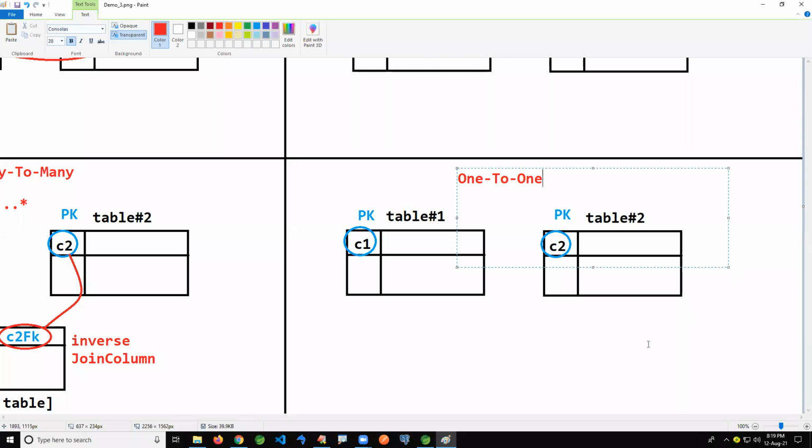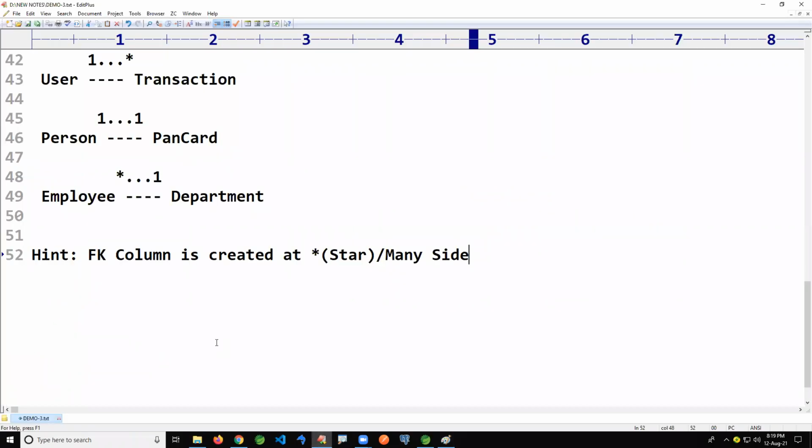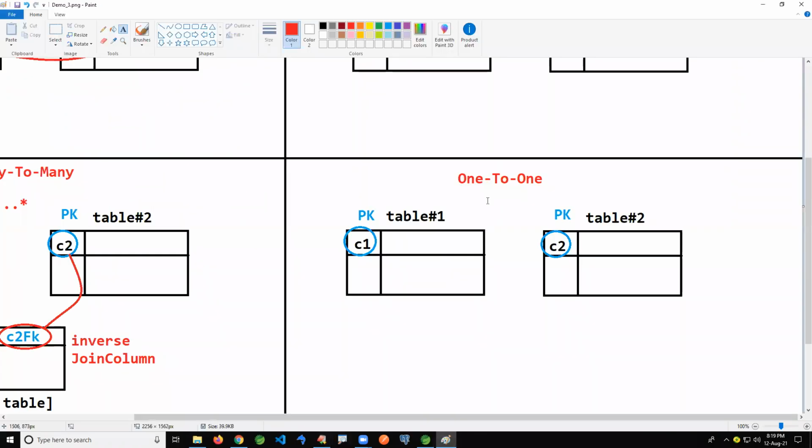In case of one to one, there is no direct implementation given. Is a foreign key required? Based on the hint, the star side, the many side, gets the foreign key column. Foreign key must be required. Primary key, foreign key, must.